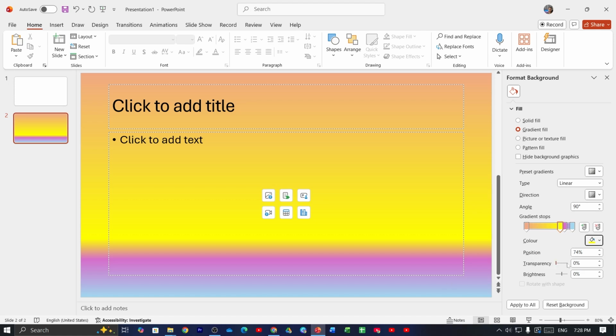And here you can find so many options to customize your gradient fill. If you want to increase or decrease transparency, just select any part. If I select this part, from here you can increase or decrease your transparency. Also from here you can increase or decrease your brightness, and from here you can change position. That's it.